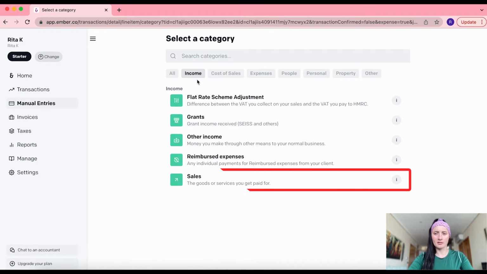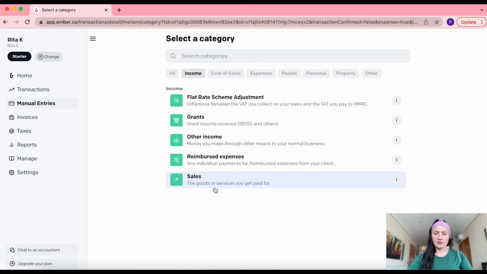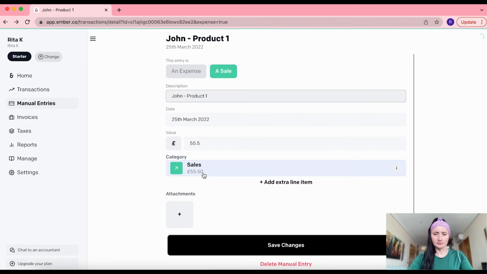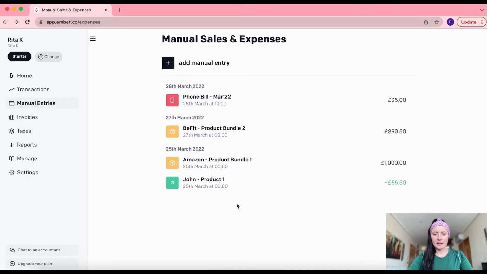So all sales are here. There are 5 categories you can select from, and as I said, there are grants or other income or sales. In my case, I will say this is a sale. You can attach an attachment with product specifications or how the product looks. It's up to you. Save change. And now the sale has been recorded here.